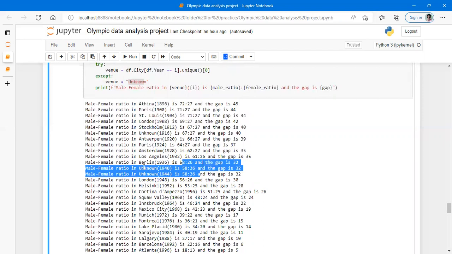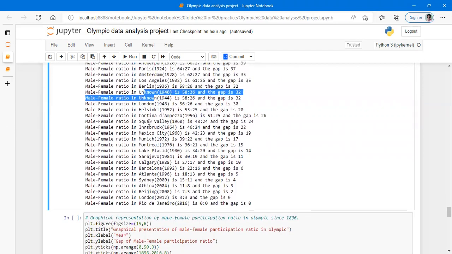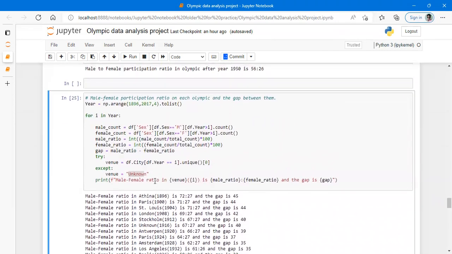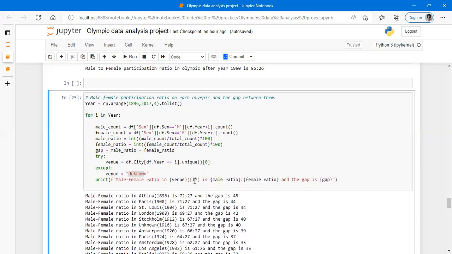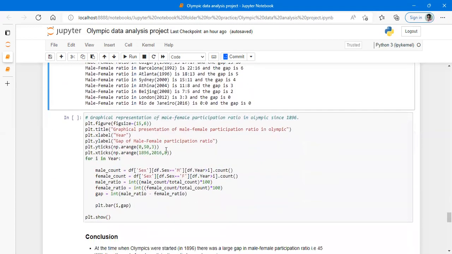Since there was no Olympics, that is why it gives us the unknown, and you can see that everywhere we have the place. So we have printed the male female ratio in venue, and then the first venue, and then the year of that Olympic, and then the male ratio, and then the female ratio, and the gap is gap. This is how I calculated.